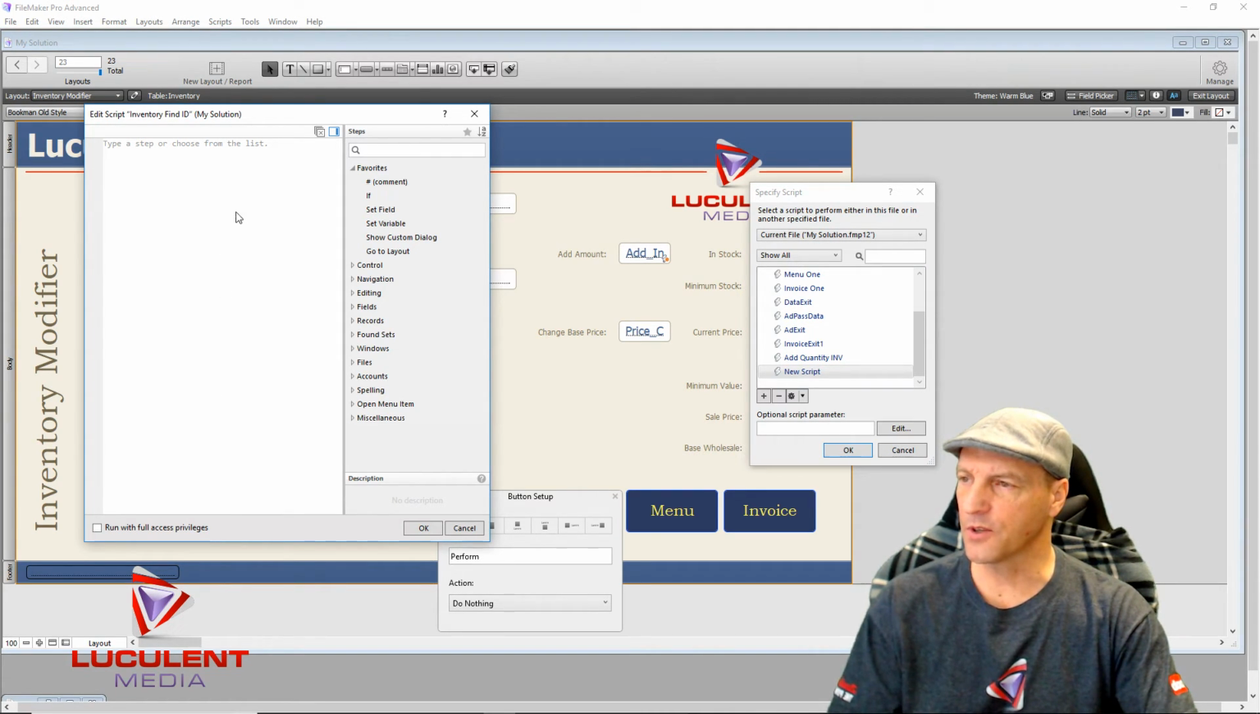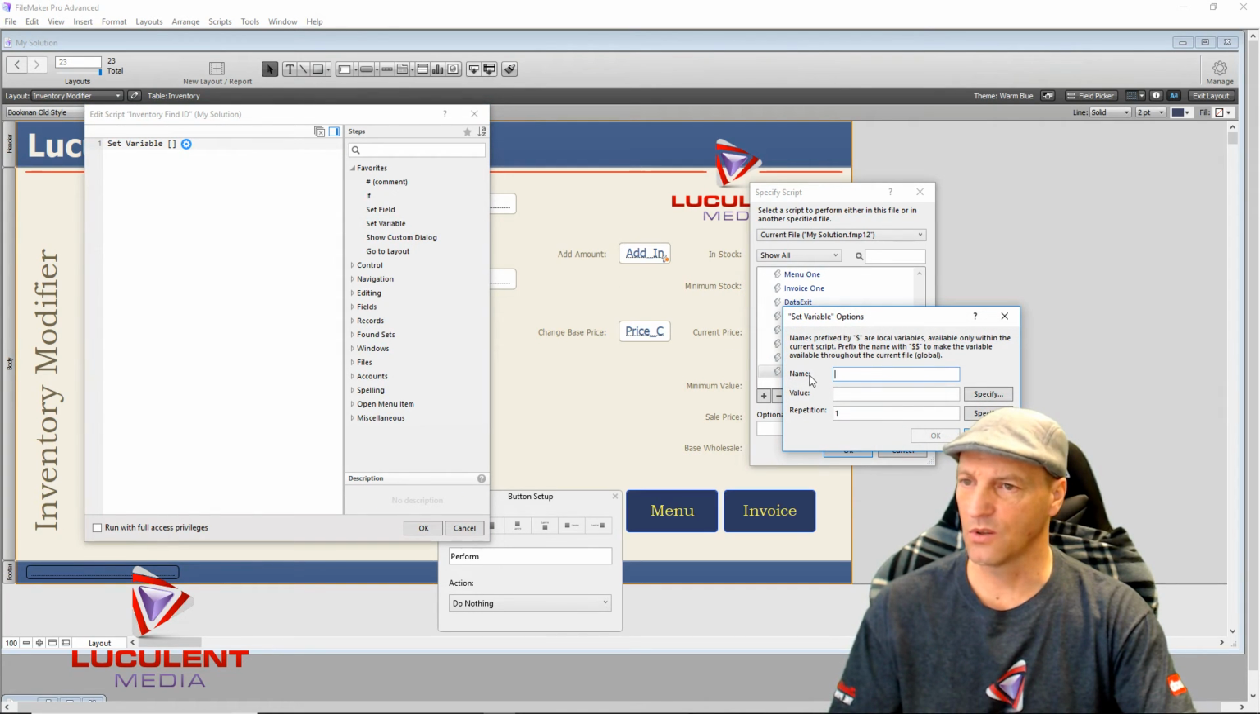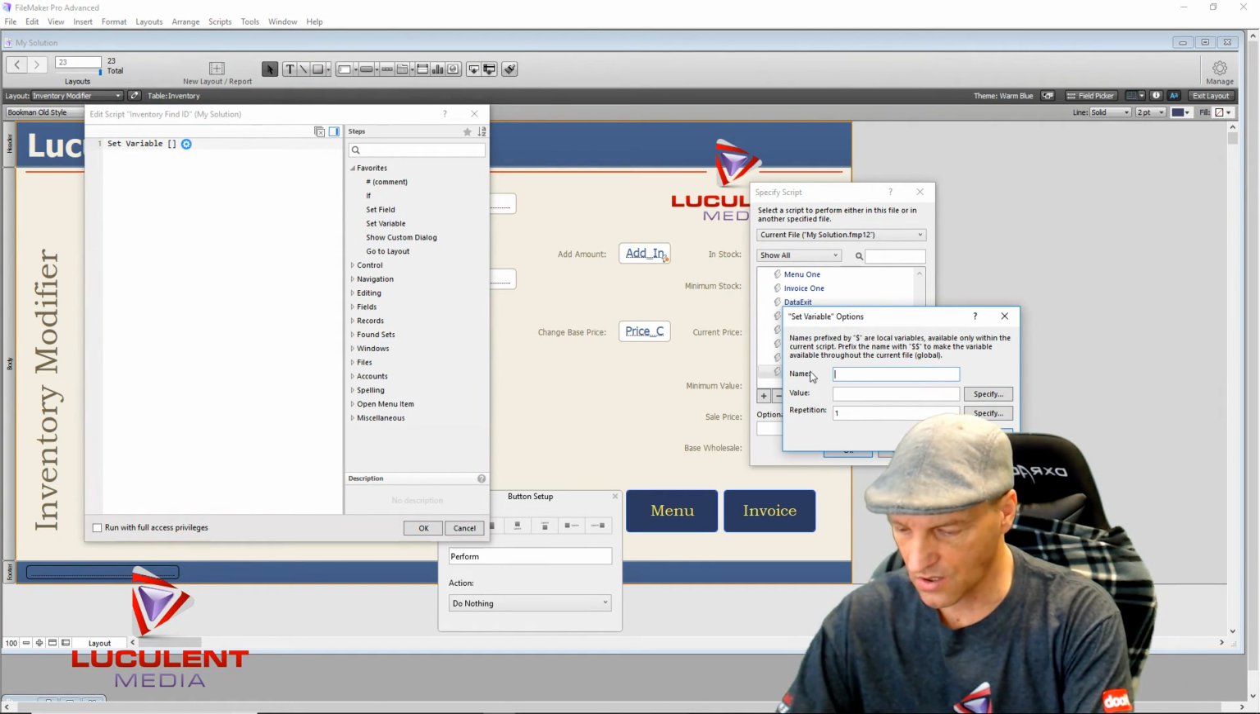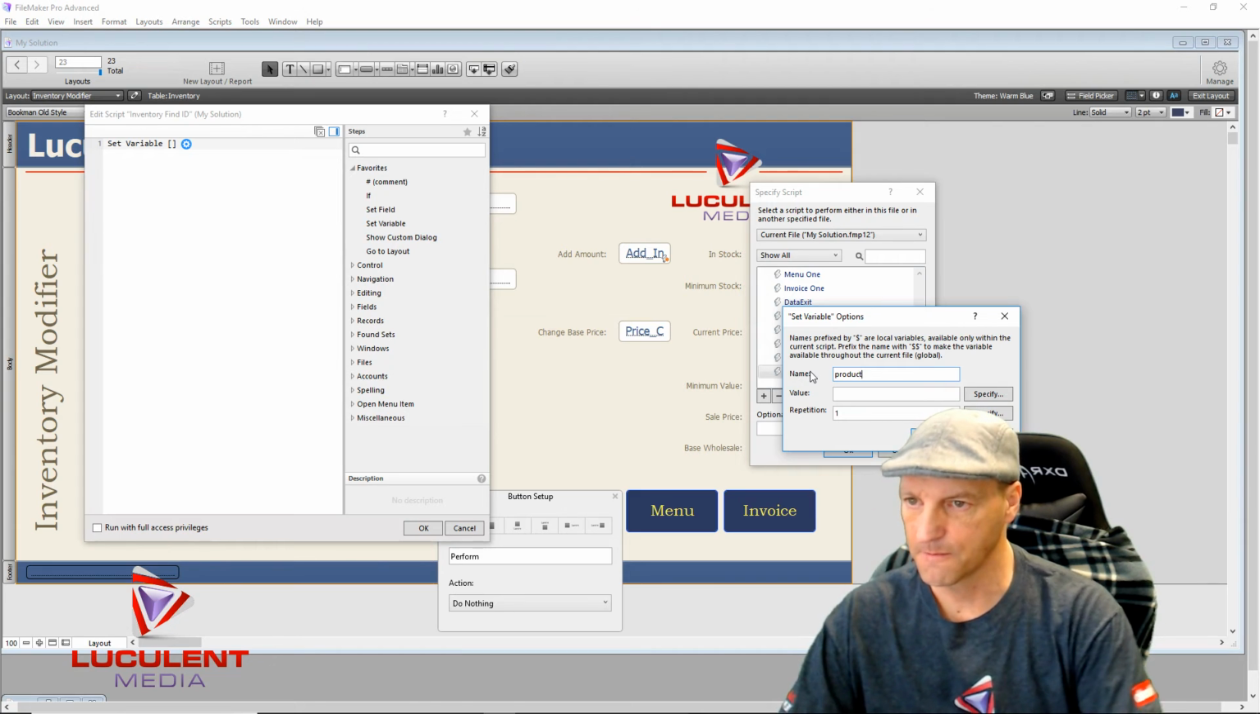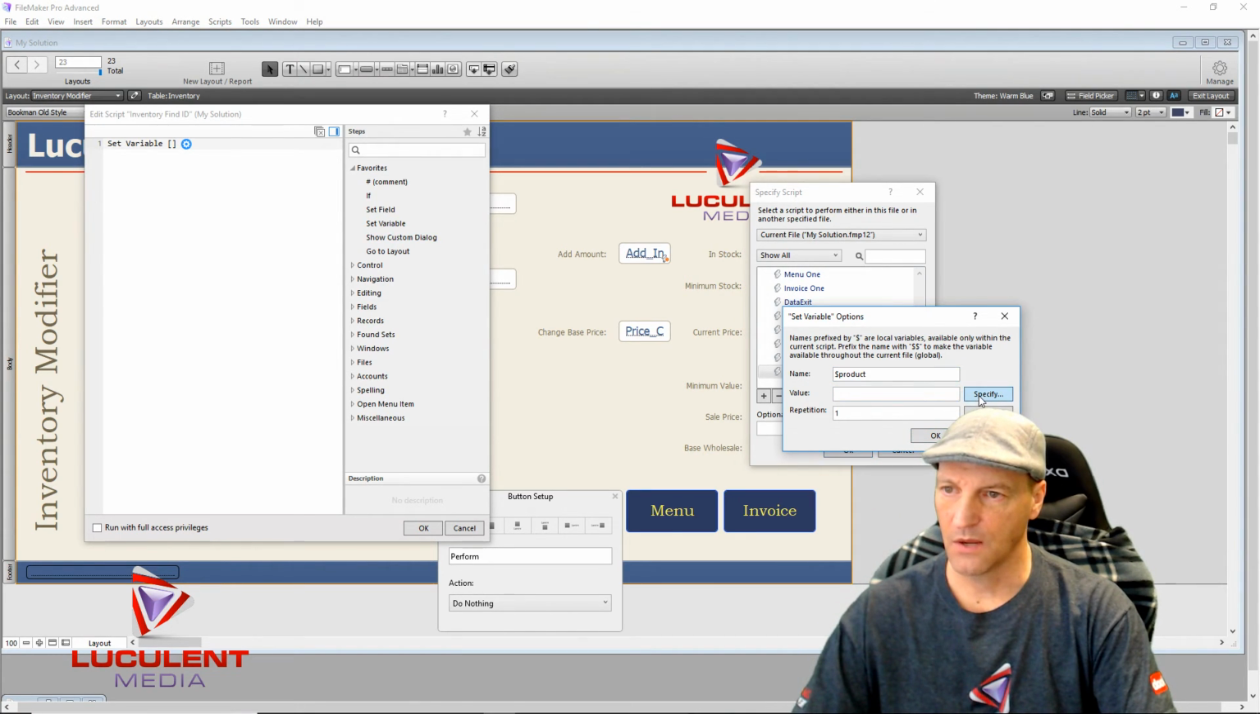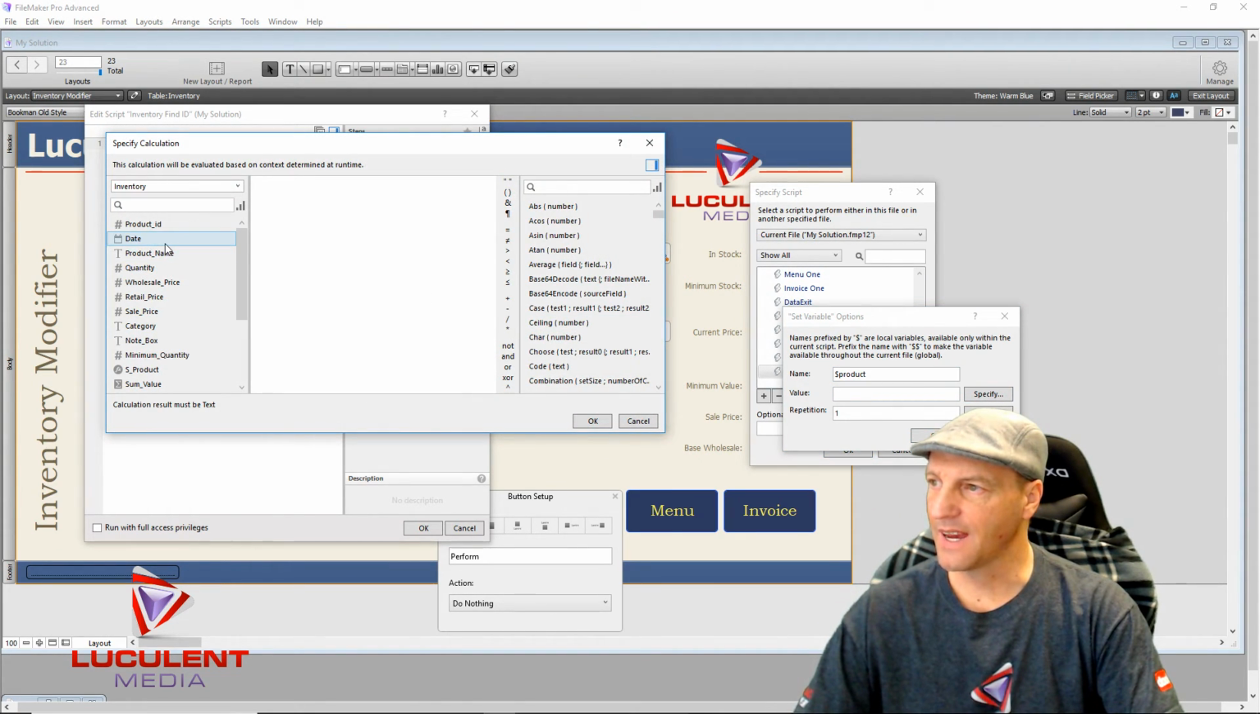So the very first thing that we're going to want to do is set a variable. And the variable is going to be that field that we did. So we're just going to call this product. And we're going to specify that as the, and we did find INV.